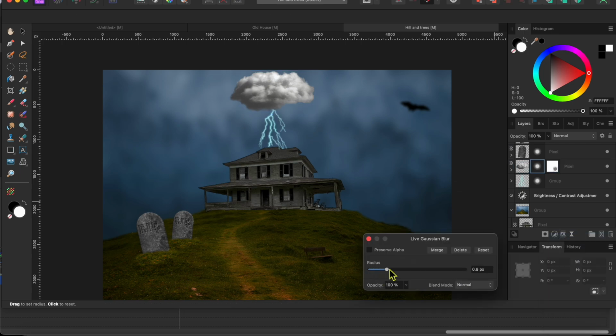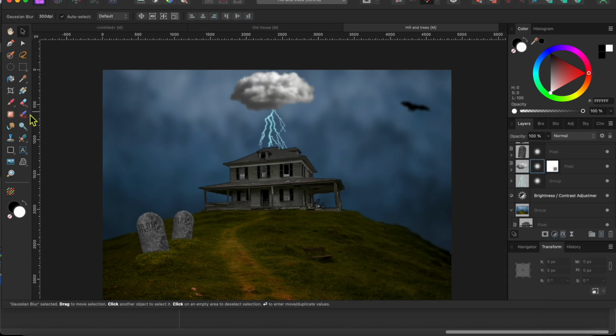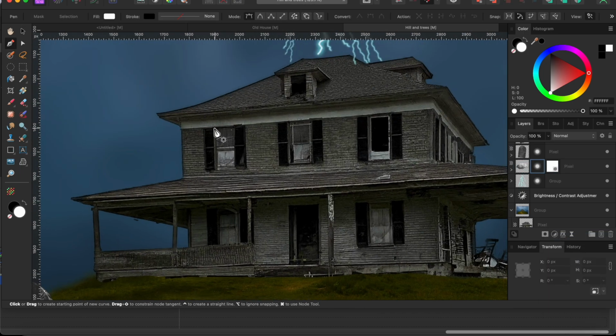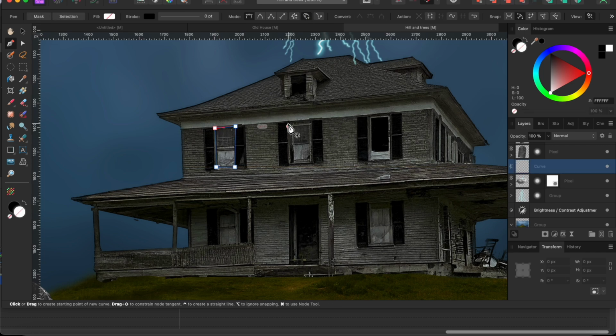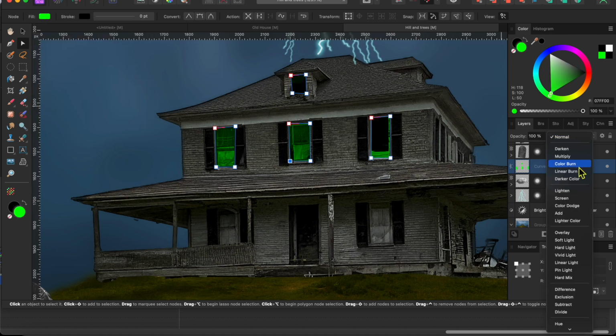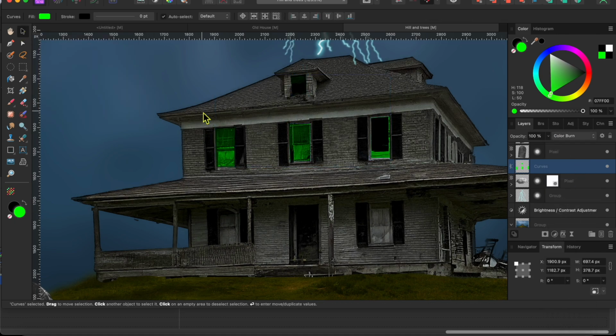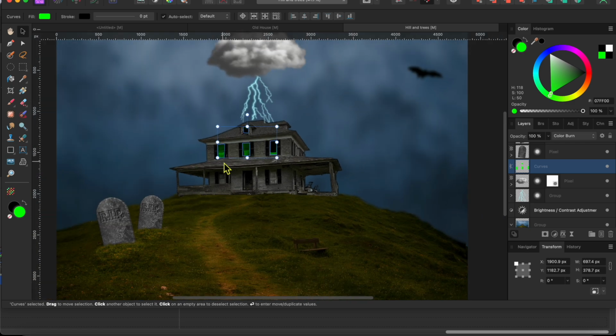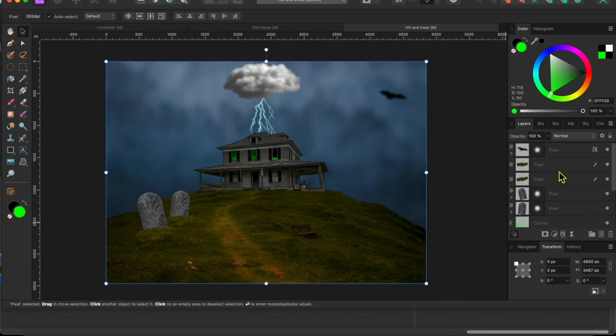For the next step, I'm going to add some green glow to the upper windows. To do this, I'll go to my pen tool and click around them all to make a selection. You can make multiple selections by clicking the Add New Curves to Selected Curves Objects button in the Modes section. Now, I'll click on the Fill button in the top toolbar, color the fill green, and then use Color Burn in the Blend Modes drop-down to blend them in.